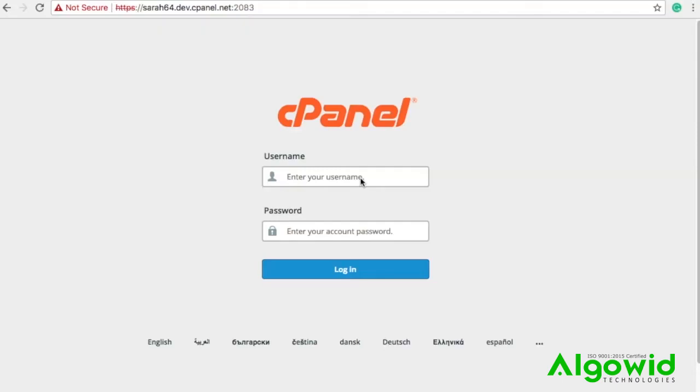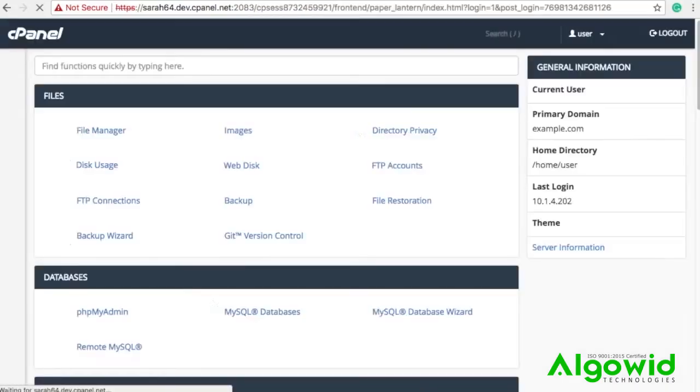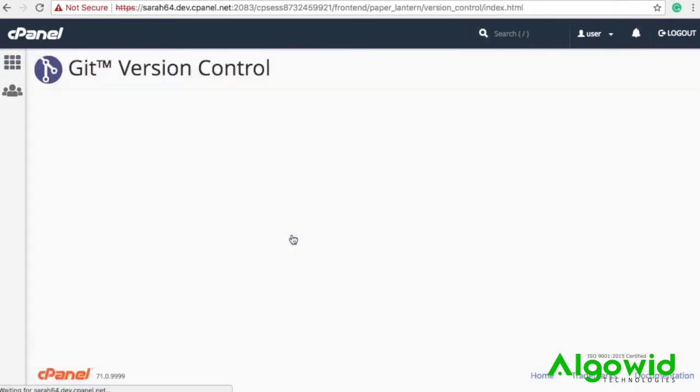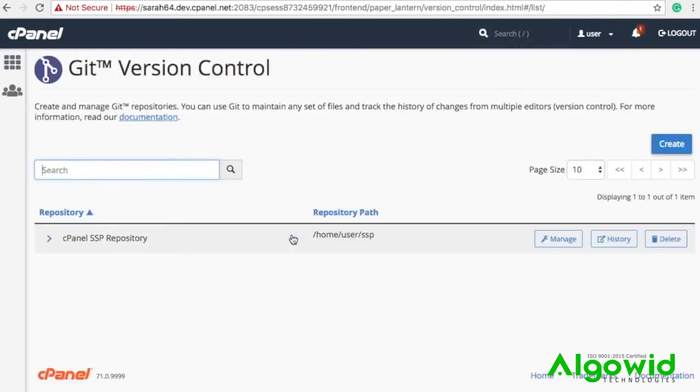Now that we've covered all of that, let's go ahead and log into cPanel. And here we are in the cPanel Home interface. Let's find the Files section and then click Git Version Control. The Git Version Control interface will appear. From here, to access Gitweb, click History for the repository.